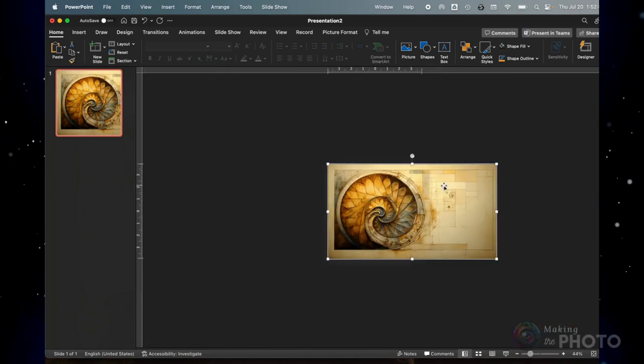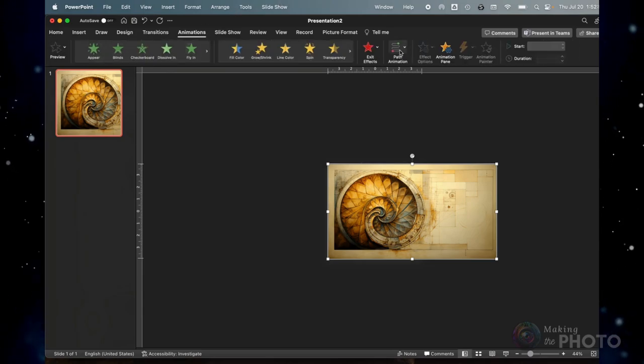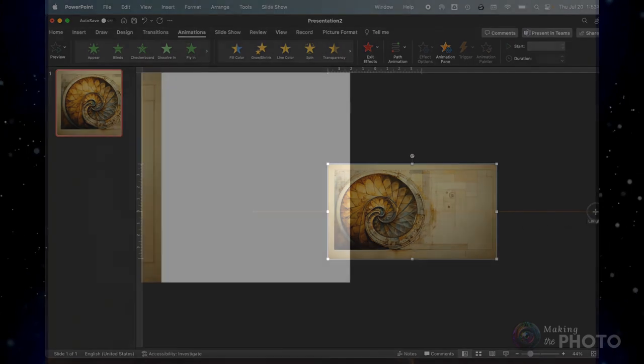Click your image and go to Animations. Now click Path Animation and choose Line. Now drag a line down the middle of your image in the direction you want it to move. We're going to fine-tune this in a bit.